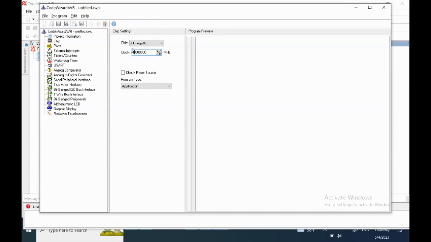Then when you write the code for 8 megahertz, you will have problems creating delay, meaning that the delay you create will be less or more than your desired one. So it's better to set it to 1 megahertz because, as I said, by default, the types existing in the market are set to 1 megahertz. Then, as you see on the left-hand side, we have some options.